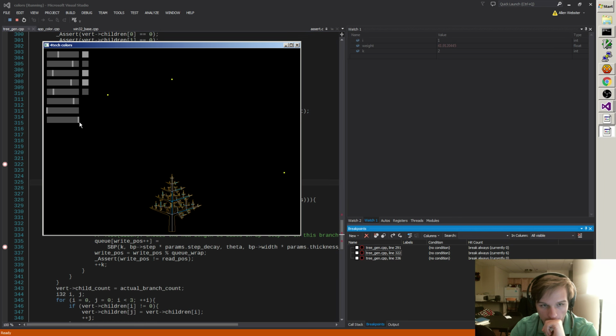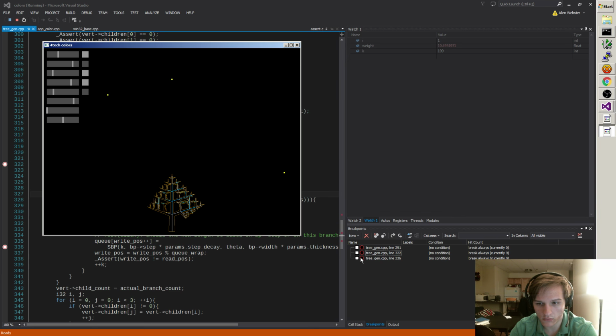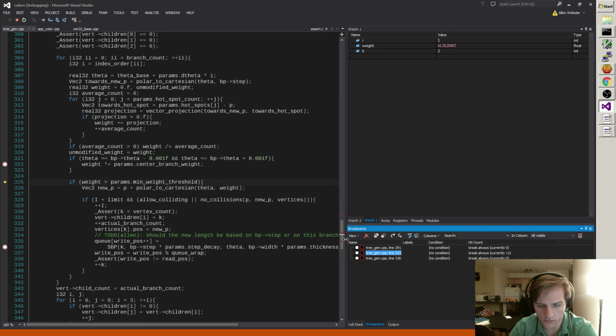Now I shrink that. Again. Unmodified of 12, modified of... Wait, that's not what I want. This is the wrong K. There we go. Unmodified of 33 now. Wait, what? Okay, so the weight is 41 at K equals 2.